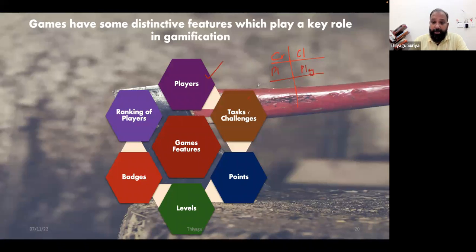The second one, the task and challenges. See, in the case of cricket, the task and challenges mean those who win this game. The win is based on the scores or the wickets, based on the chasing. Everything depends on that. That's the task for them. Those who get more score or more wickets than the other team are the winner.